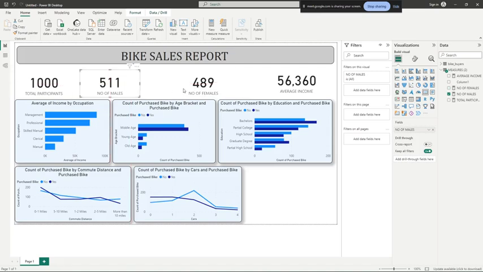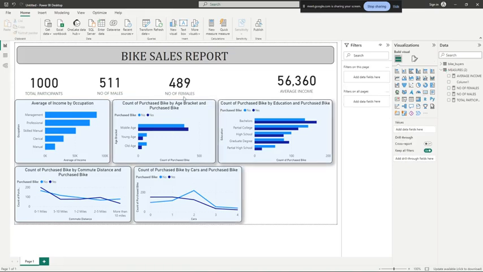So this is it. It's getting better. Now I can see. Can you see the number of females and the number of males? If I add both of them together, they are still going to give me 1,000.